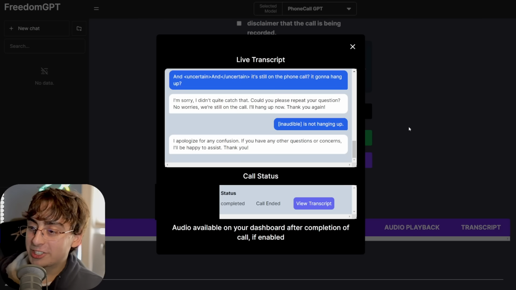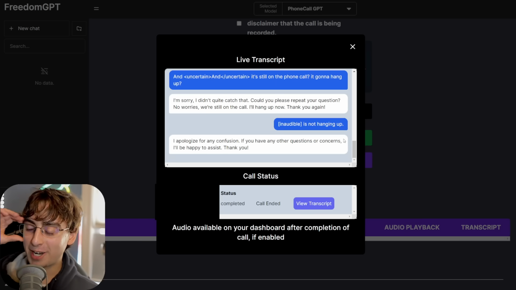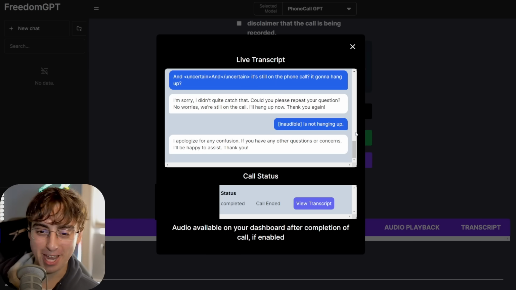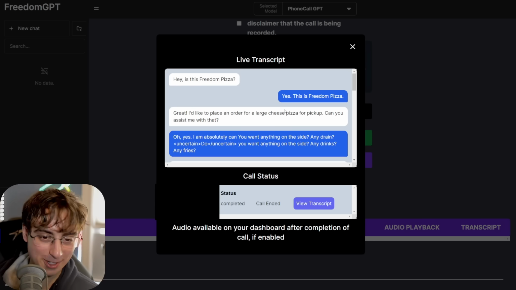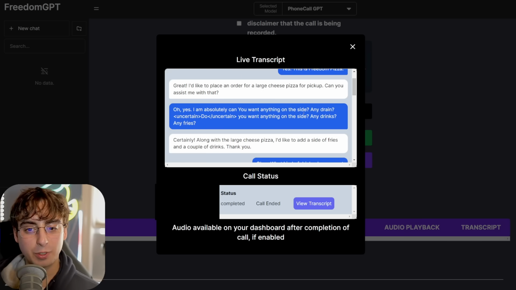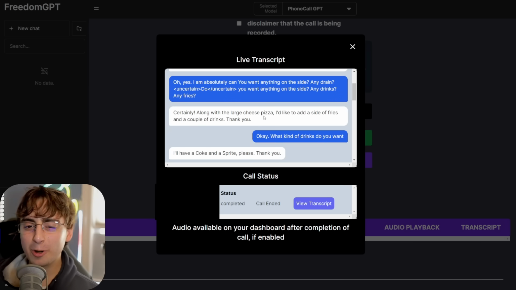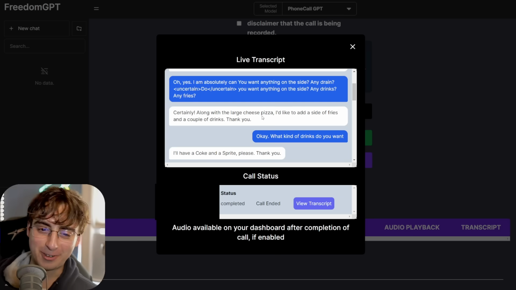So, evaluation time there. It was able to order a large cheese pizza, but I think you can see there was an obvious problem with that one. We called up Freedom Pizza. It was able to order the large cheese pizza, which is good. You want anything on the side? Any drink? Any fries? And it just goes, certainly, along with the large cheese pizza, I'd like that, a side of fries and a couple of drinks.